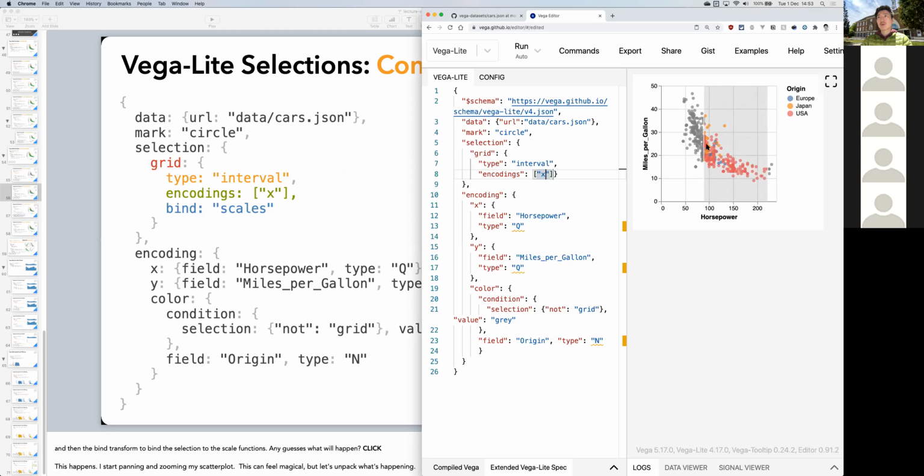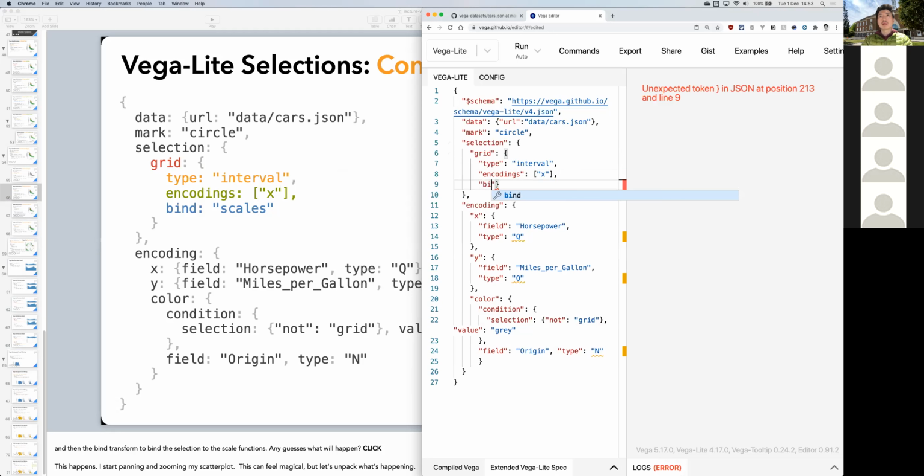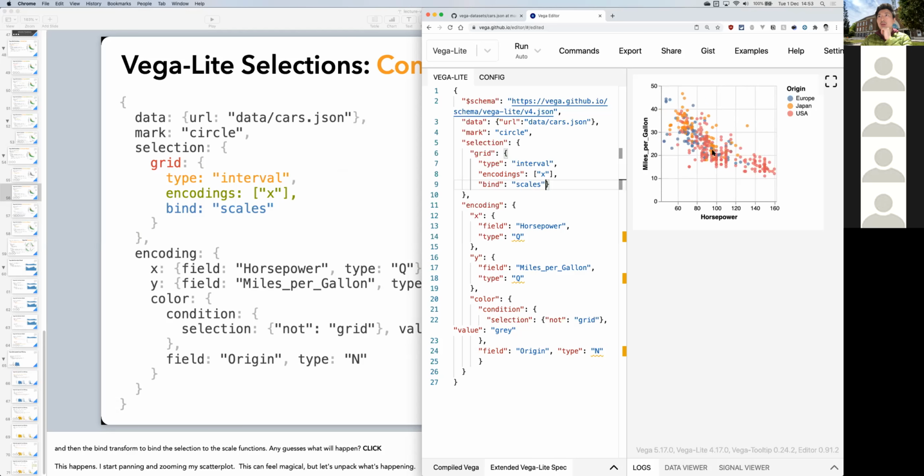And if I bind that to the scales, that means I no longer bind to the x-axis of my data points, but instead to the x-axis of my axis. The default value will be the data. And if I say bind scales, now I can't even select. All I can do is zoom in and zoom out and move it around. So that gives you a different type of interaction.